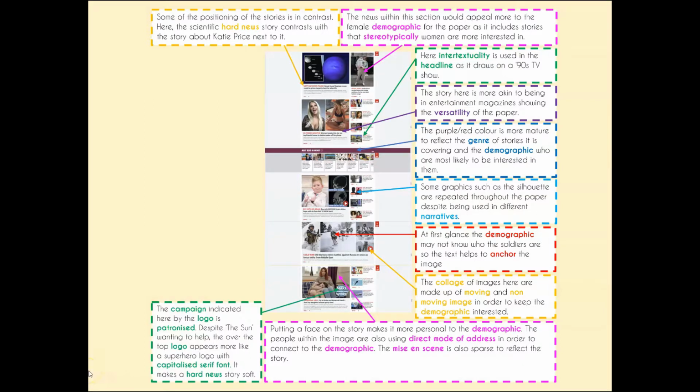Here is something that the Sun patronised. Okay, so the Sun wants to help, so they've created their own campaign with their own logo. They've made the logo appear more superhero-like because we've got a capitalised serif font, and that in turn makes it more of a soft story, despite the fact that the content would normally place it in hard news.